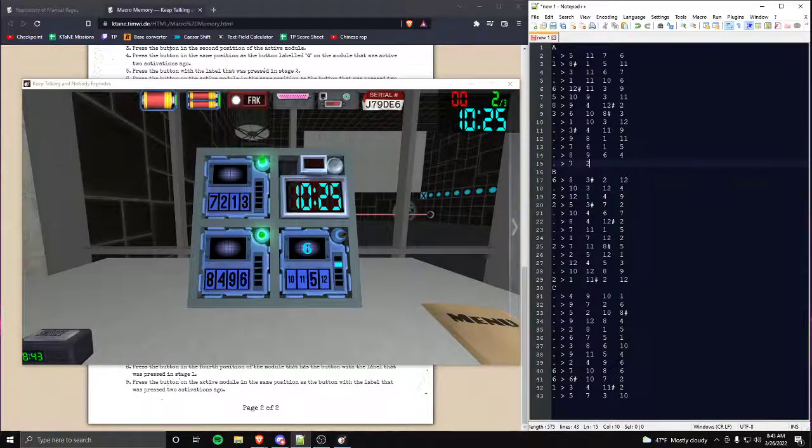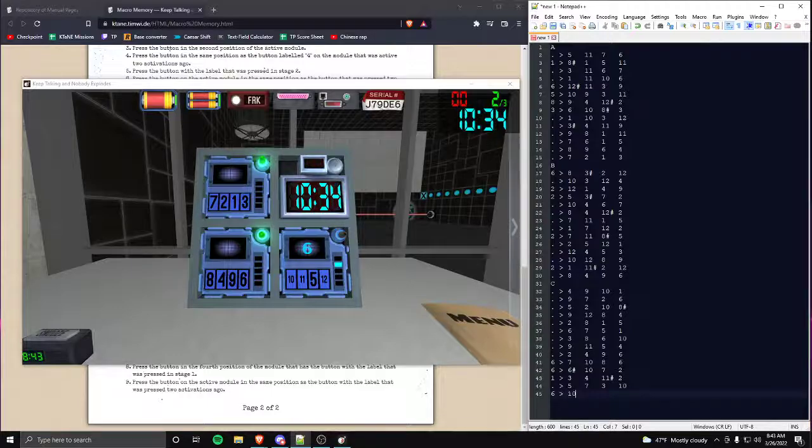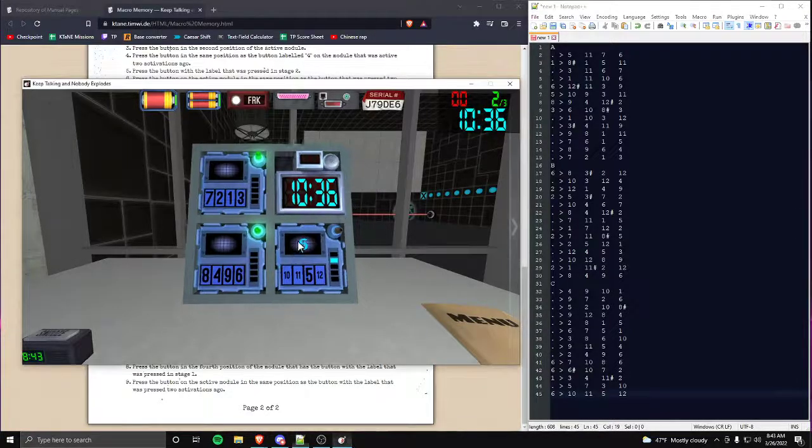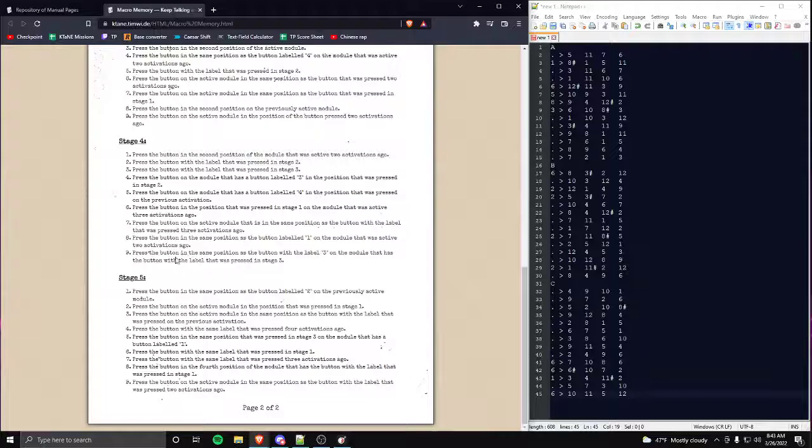Next up, we have 7, 2, 1, and 3. Next up, we have 8, 4, 9, and 6. Down here, I don't have enough room still, okay. We have 10, 11, 5, and 12. This is stage 4, display 6.